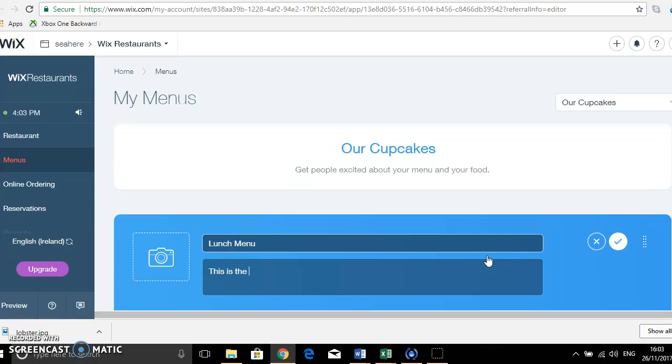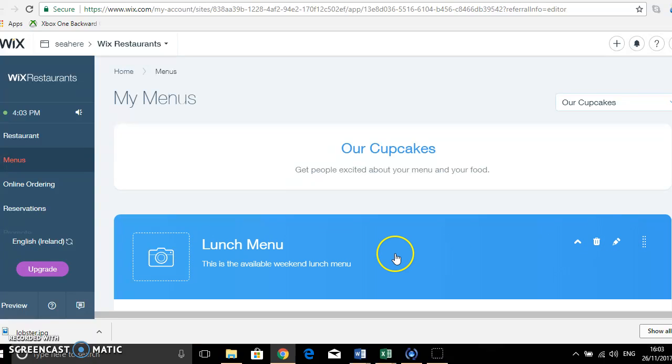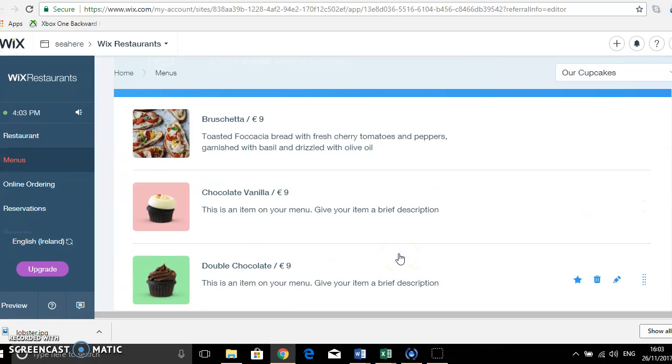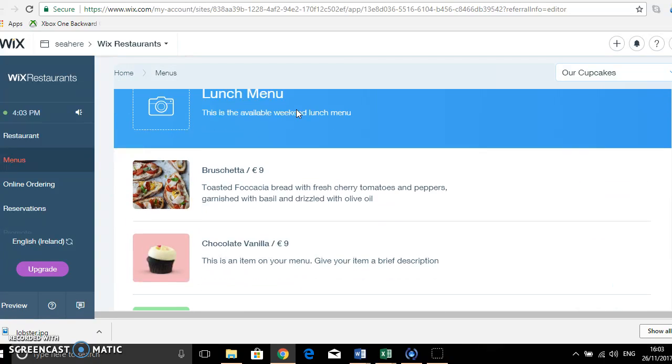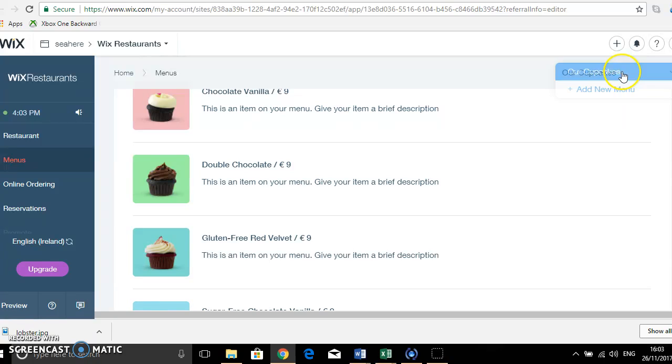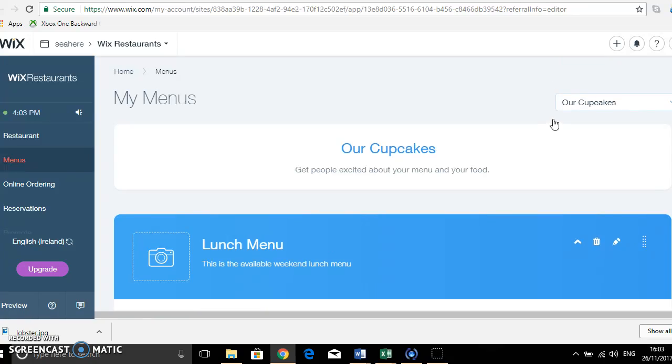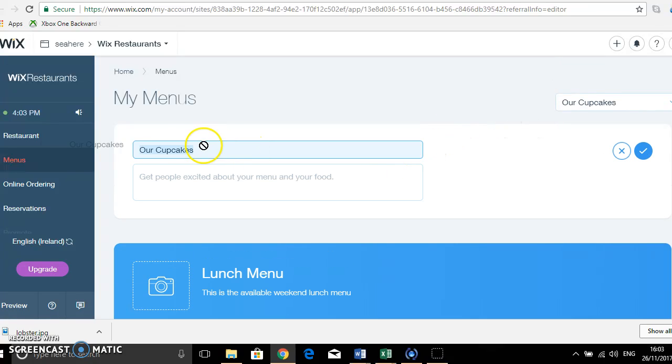This is the available weekend lunch menu. Click here. And again, you just need to change the menu title, the price, and the description on each of those. And we're going to change this from our cupcakes to, can we edit the name of this one? Yes, we can. I'm going to change this to lunch menu.